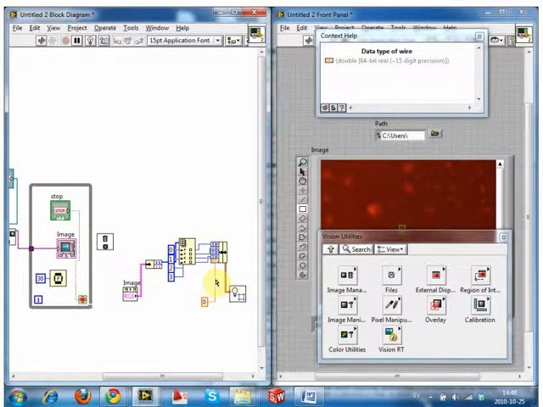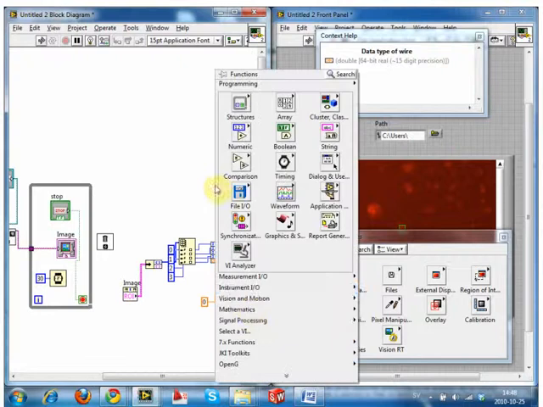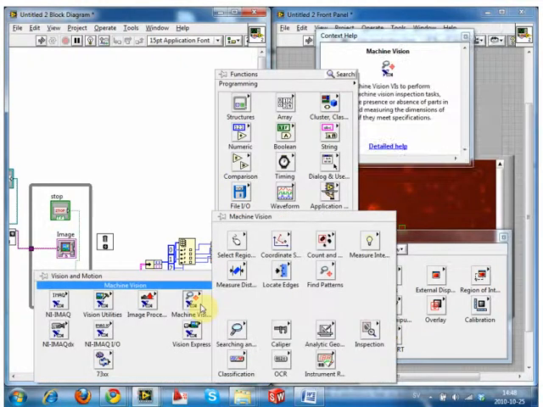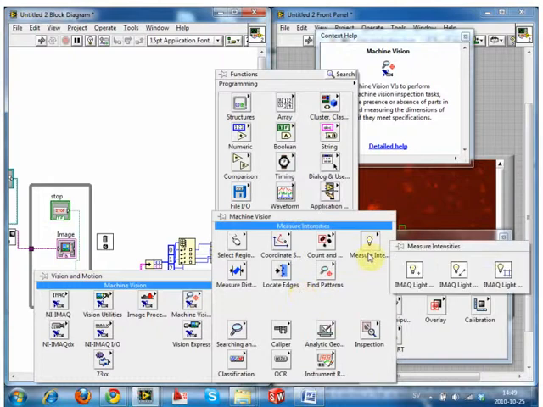This vision light meter came from which part? If you right click on the block diagram, go to vision and motion, then go to machine vision. Machine vision, right? And in my vision activities, they have a lot of their kind of inbuilt, moderately complex VIs in machine vision. And then just go to measure intensities, and then light meter rectangle.